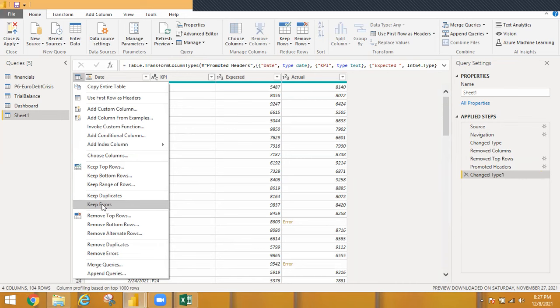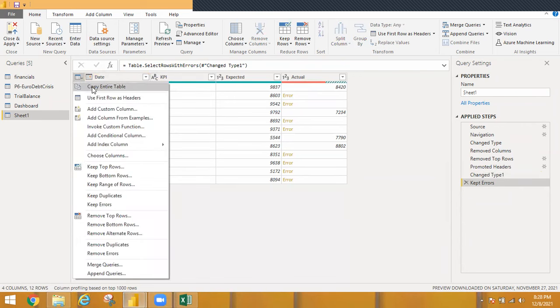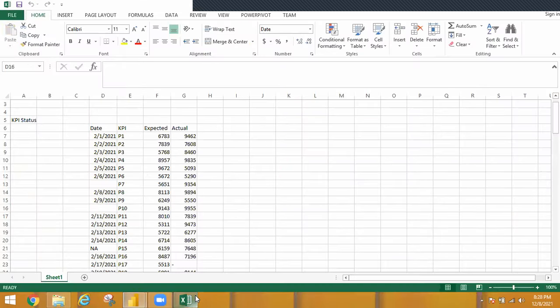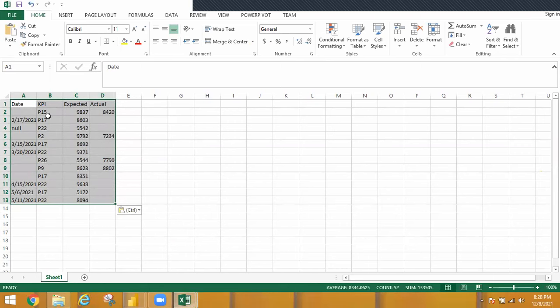When I click on this keep error option, I see the list of rows which have errors. If you carefully observe, the row count has reduced. You had 104 rows earlier, now you have 12 rows here. So out of 104, 12 rows have issues and the 92 rows are perfect. Clear with this? From here, I can see the list of rows which have errors. If I want to copy this error row data, I can go to a new Excel sheet and paste the data that I have copied. So this is my row which has issues.